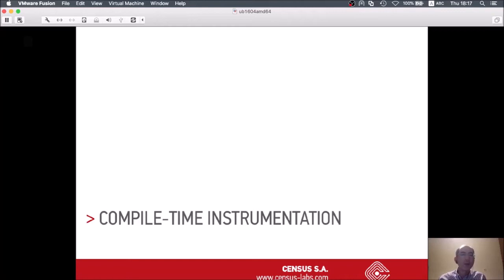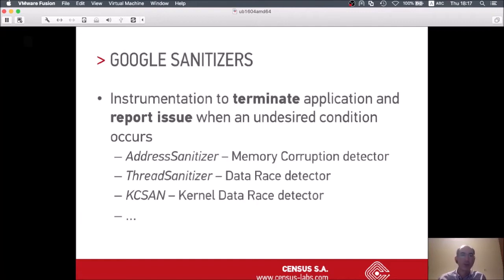Now let's see what we can do while we're compiling the software and adding instrumentation to it, when of course we have the source code for this. There's a very important project called Google Sanitizers, which is a special instrumentation you can add to an application. They terminate the application and report an issue when an undesired condition occurs. We have a special sanitizer in this group called AddressSanitizer, which identifies memory corruption bugs with a very fine granularity, even if you do a 1 byte overwrite.